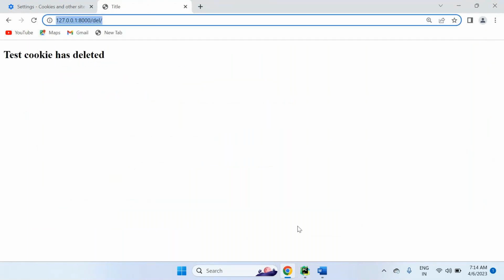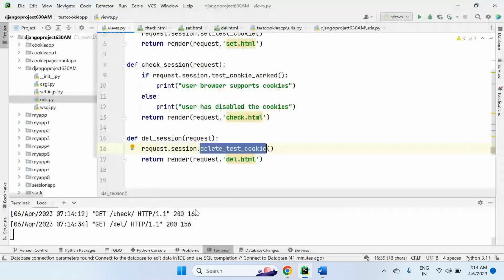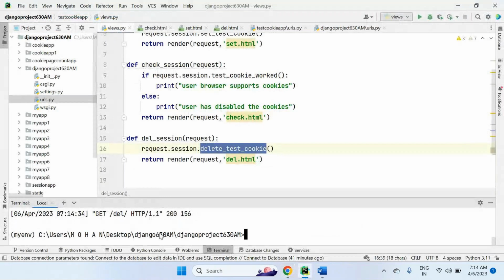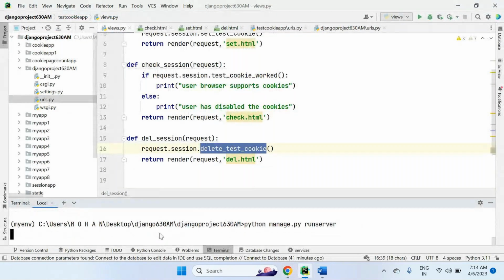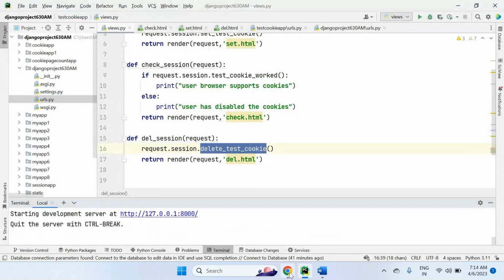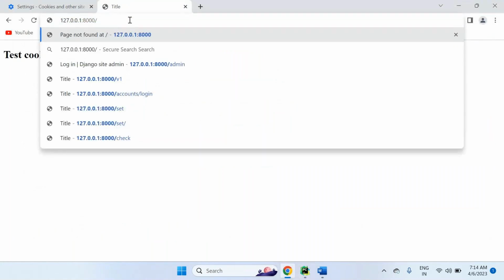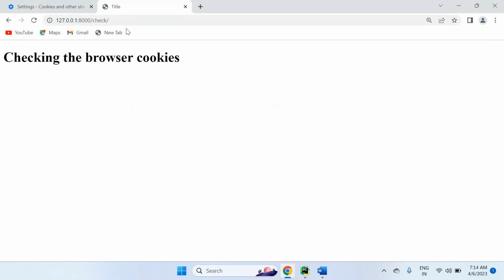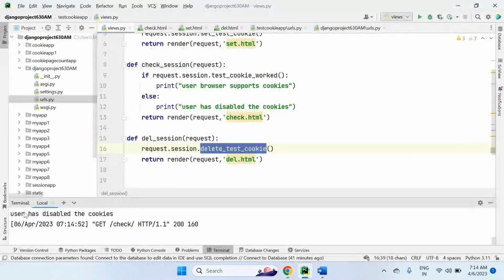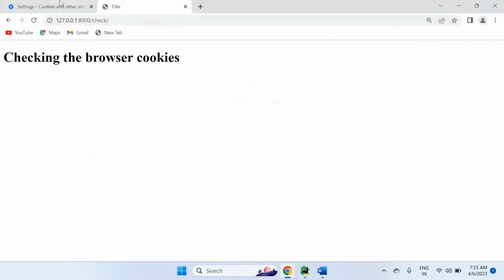Okay, so let's reload and restart this. The test cookie is deleted, but you are still trying to check the cookie, checking the browser cookies. But actually it is saying the user has disabled the cookies, when the user has not disabled the cookies. The user still has cookies enabled.